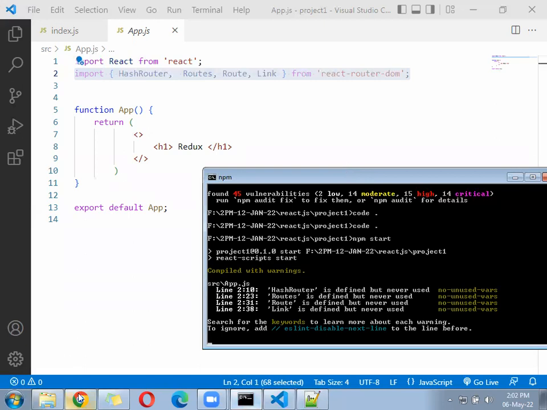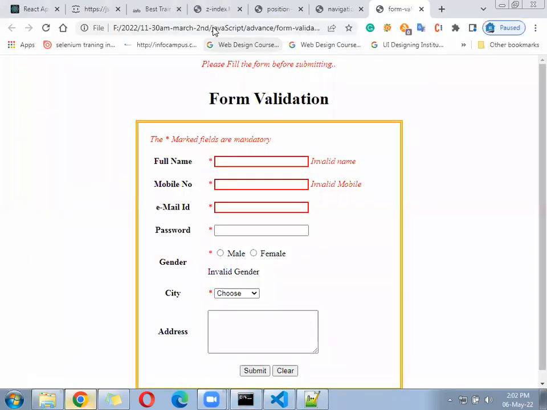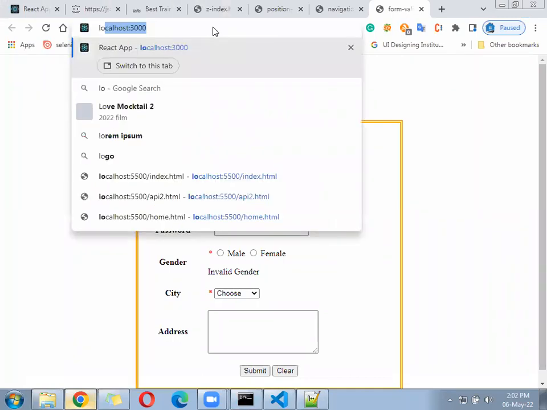Check now what is printing in the browser. Is localhost printing only Redux or something else? Printing Redux. Next, go ahead.